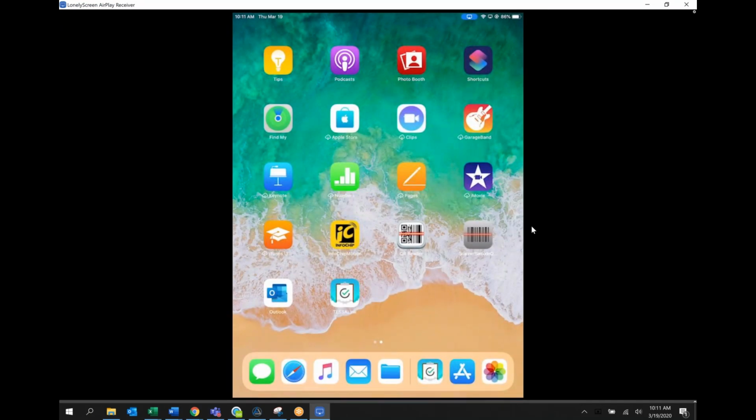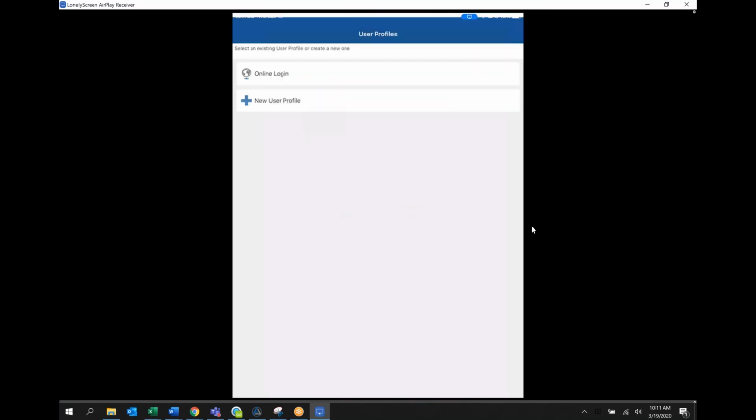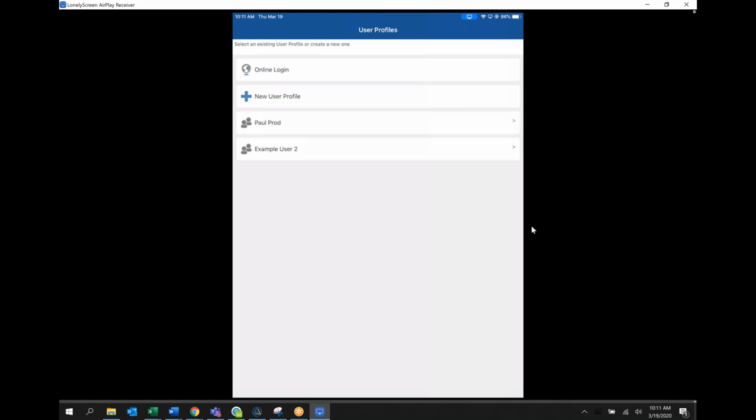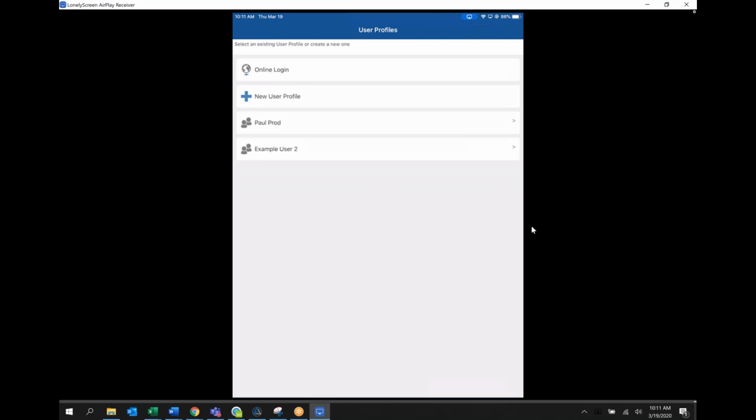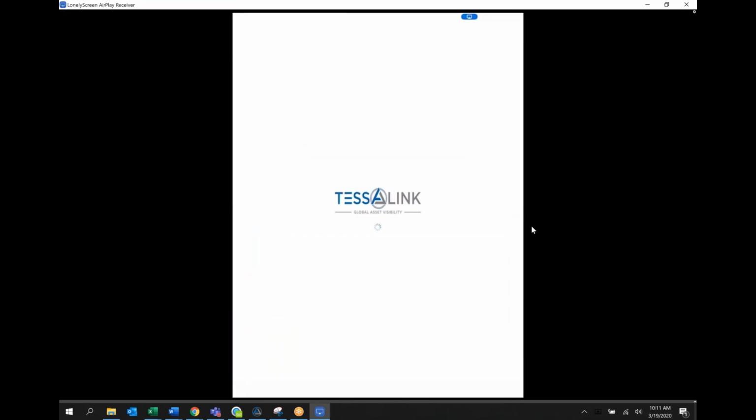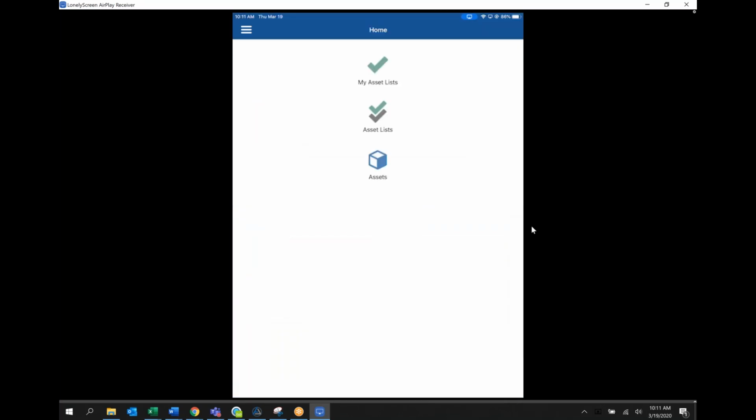As a customer, the first thing, actually, let me close it out completely. The first thing I'm going to do is launch the app. This is the app that can be found in the App Store. And at this point, I'm going to log in. So I'm using example user 2 here. It's going to ask for my PIN. I can go ahead and enter that and confirm. And it's going to bring up this home screen for me.